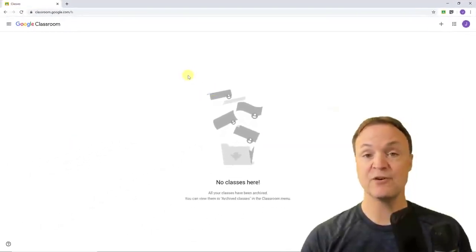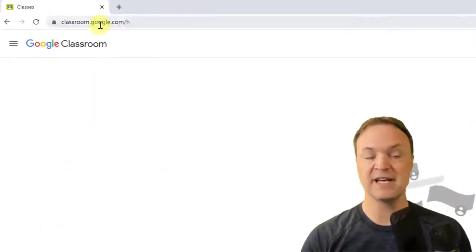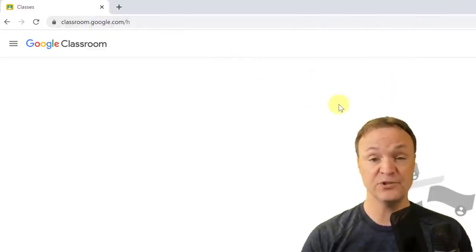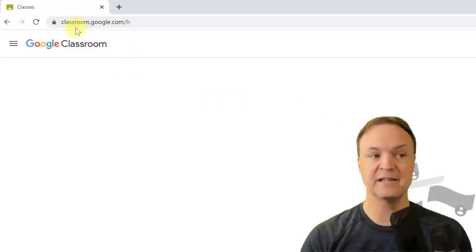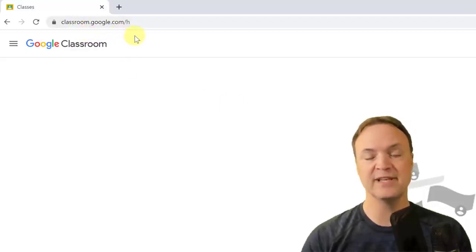The thing I wanted to point out right here is you could just type Google if you're logged in, and I was already logged in to my account, so you do need to be logged in to access Google Classroom, but you can see classroom.google.com will get you to the same place too, so you could type that in.